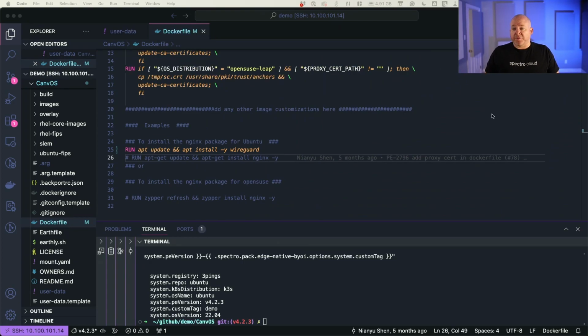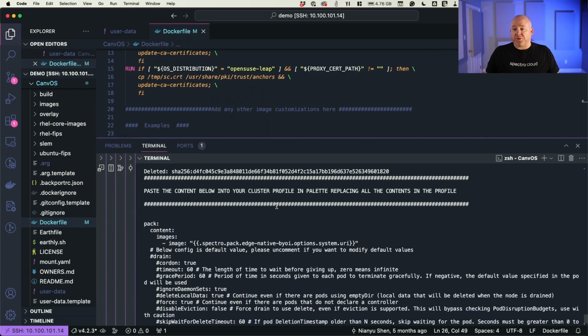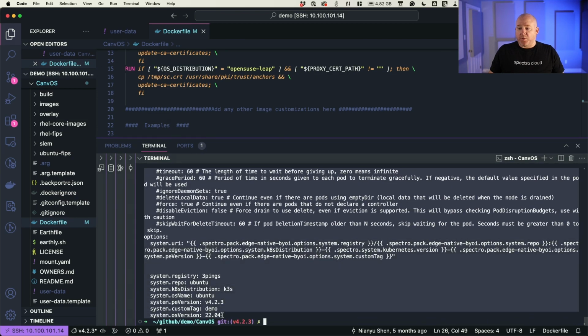Now I am left with the output from my build process, and this output really just tells you what to do: you need to paste the contents below into your profile. We have created all the artifacts. I'm going to copy this right here to save it in my clipboard.